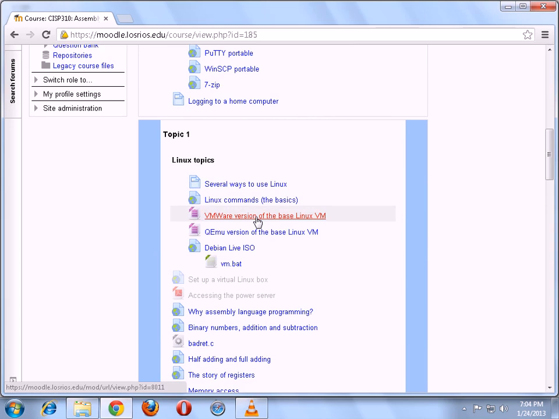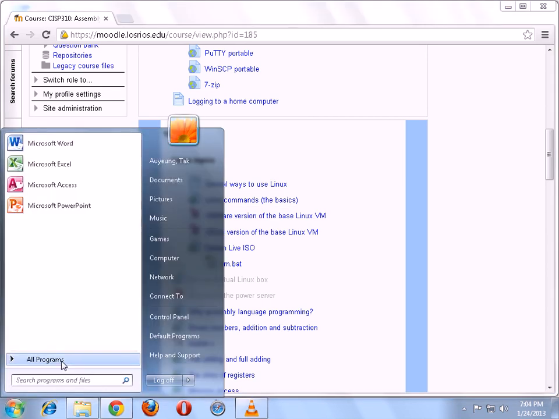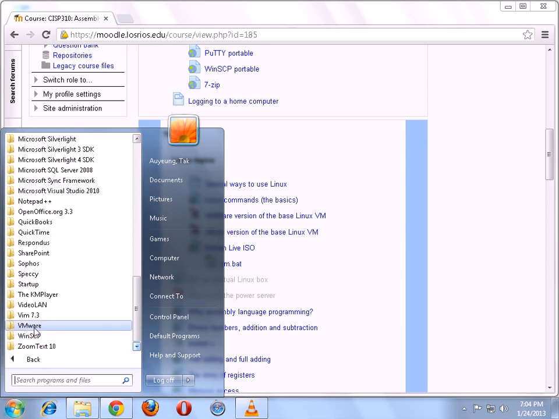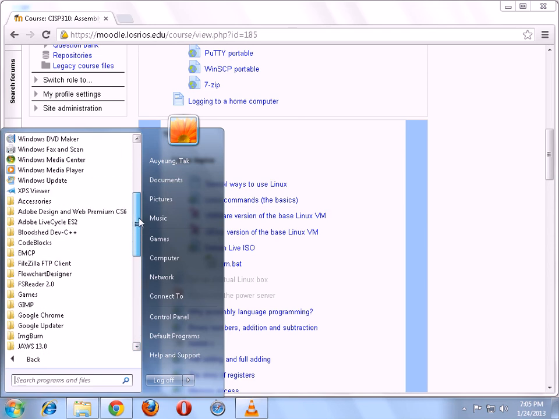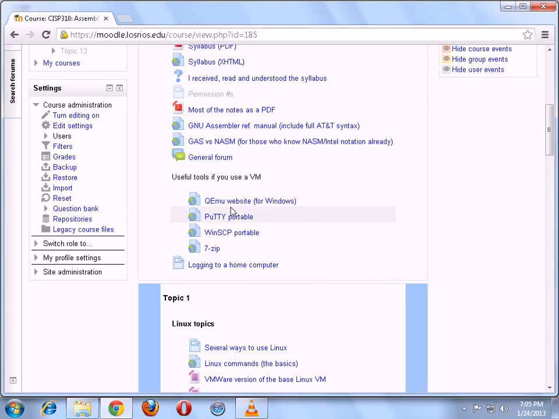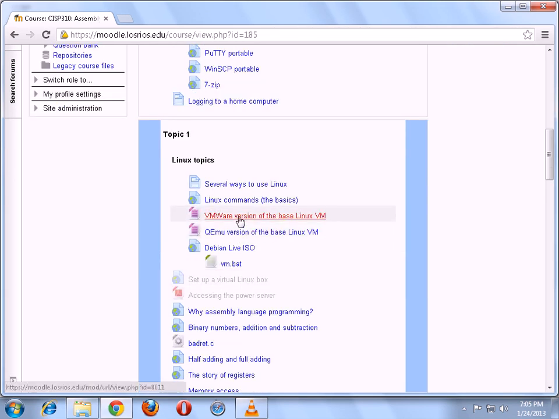So I'll start. Let me see what is installed here first, and then we'll go from there. On this particular machine, we have VMware Player already installed, so I can definitely go with that option. It doesn't seem to have VirtualBox installed just yet, so I'll go with that option first. I'm going to click the VMware version of the base Linux virtual machine. It will just download a zip file.